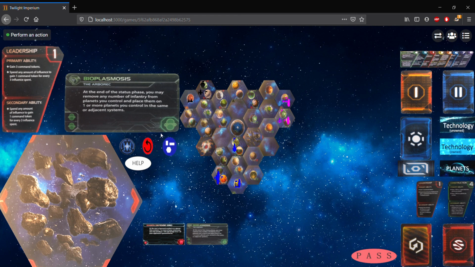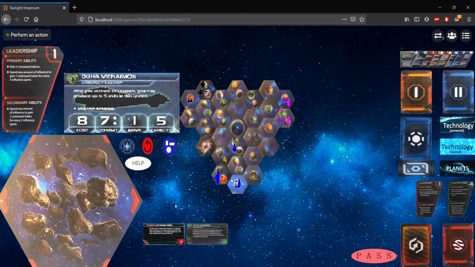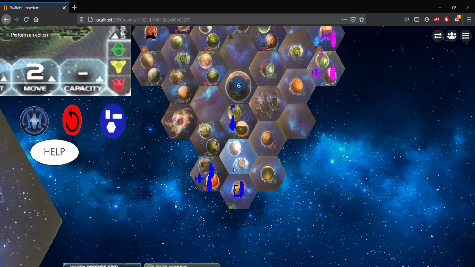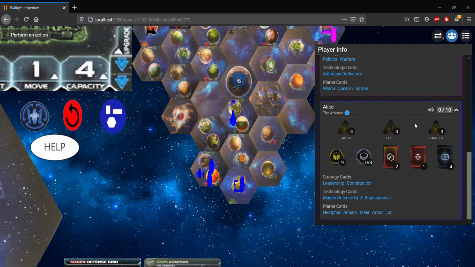In today's video, we're going to be going over a recent change made to the app that deals with movement in terms of fleet capacity, as well as infantry and fighter capacity.